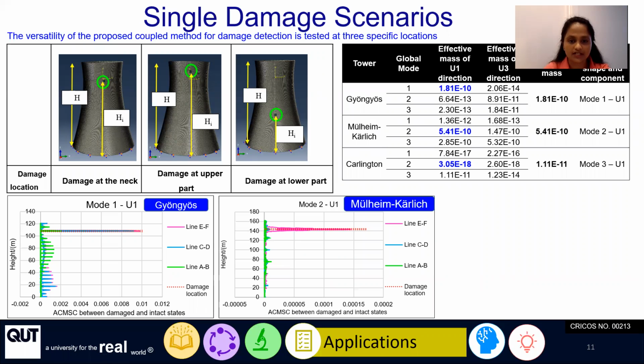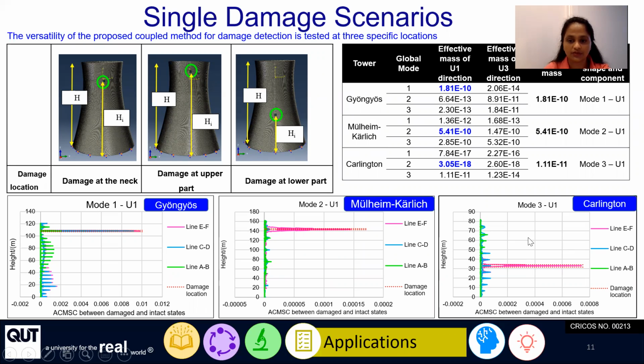This is for damage at neck, upper part, and the lower part of the cooling tower. As you can see, in all the cases, the proposed method is capable of identifying the correct damage location.